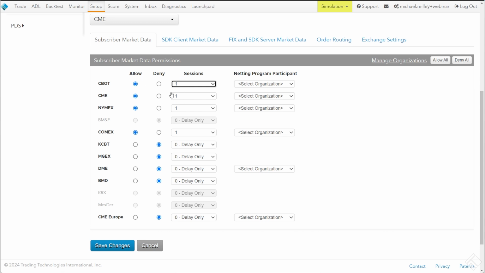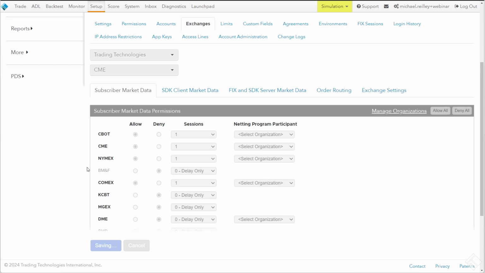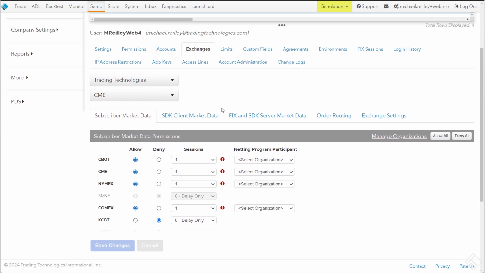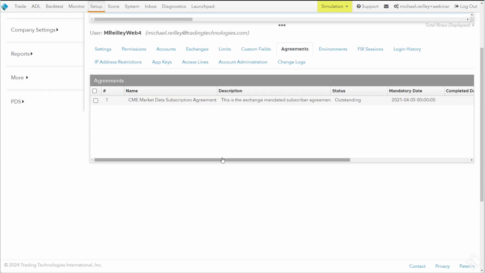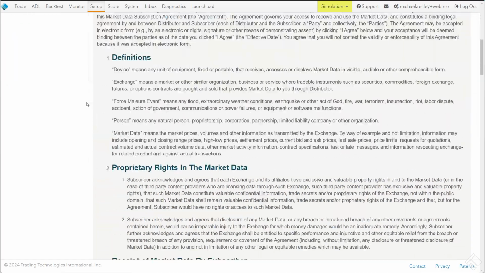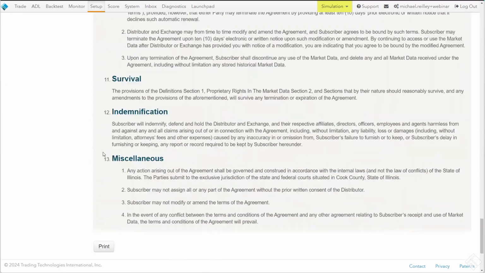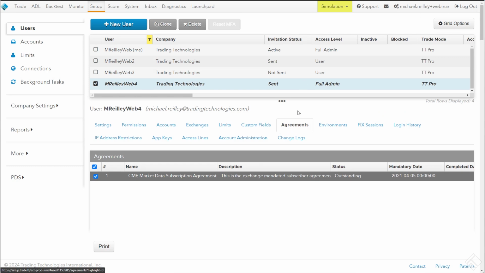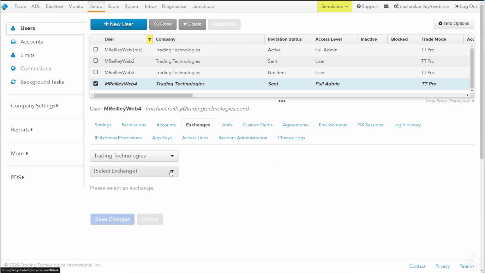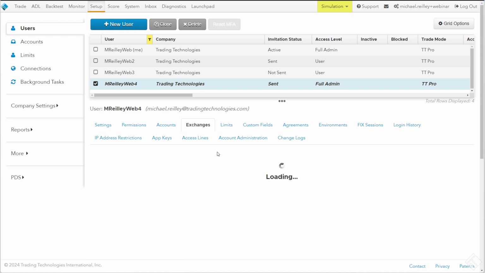So we set allow, we set one session, save that change, and now the user has been enabled for that data. As I saved, you'll notice this little red dot has appeared here, and that is indicating that there is an agreement that needs to be agreed to. As I click on it, that takes us over to the Agreements tab, and you'll notice that there is a CME Market Data Subscription Agreement that is currently outstanding. If I click on that, I can scroll all the way down, and on some of them I can agree right from setup. However, when the trader logs into the workspace and the first time they try to pull up that market data, they will be prompted to agree to that market data agreement at that particular moment.